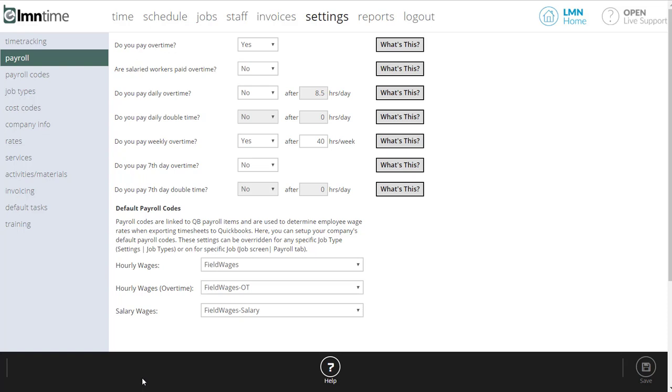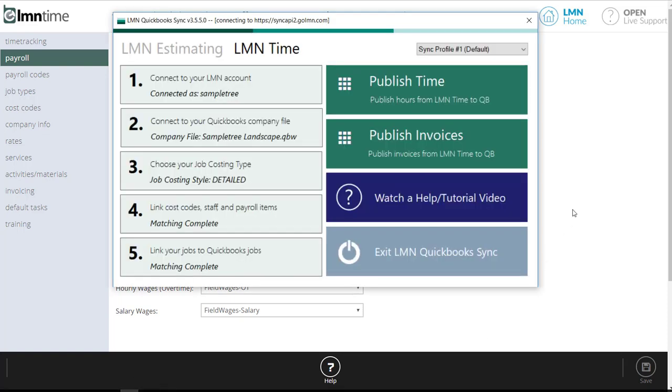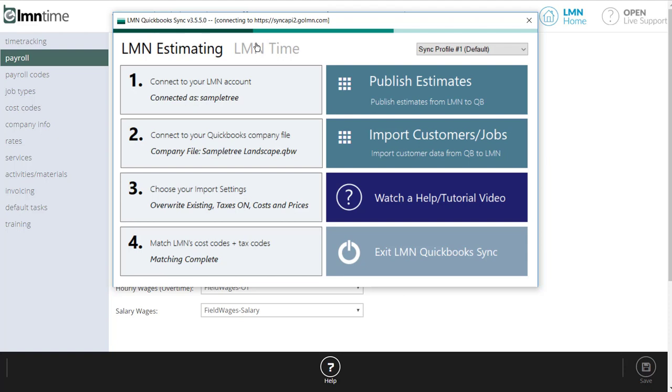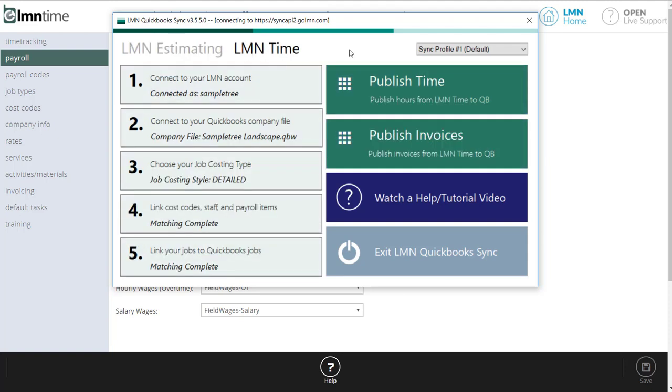So we're going to run the LMN QuickBooks Export Sync application, which looks like this. We installed and set this up in an earlier video. If you haven't watched that video, make sure you watch that one before you do this. Once you're here though, if you're going to do payroll, you're going to want to click up here on the LMN Time tab. It's going to give you a few more options, and it's obviously going to give us the publish time option. That's what we're actually going to use to run the export.